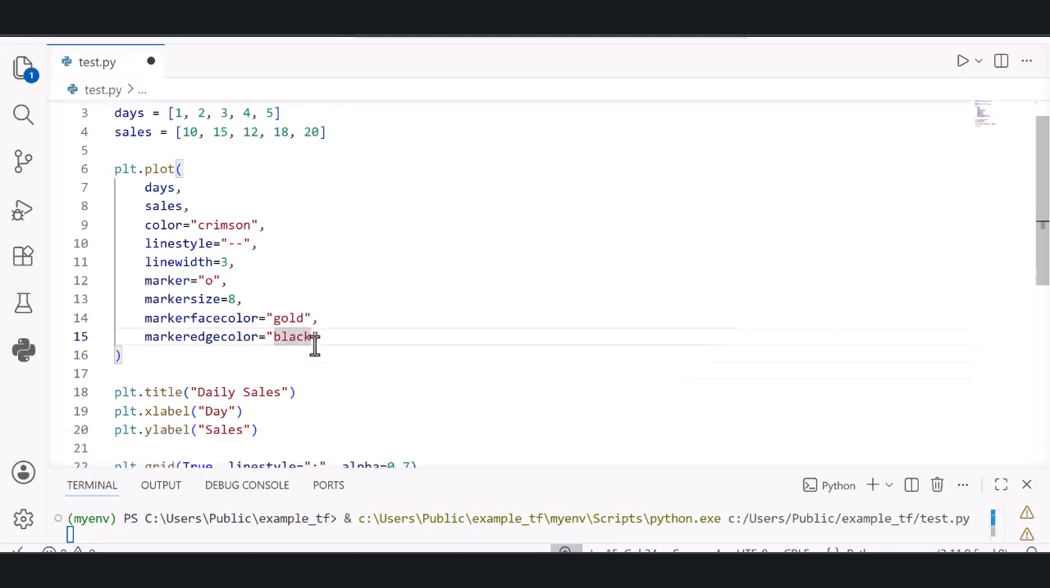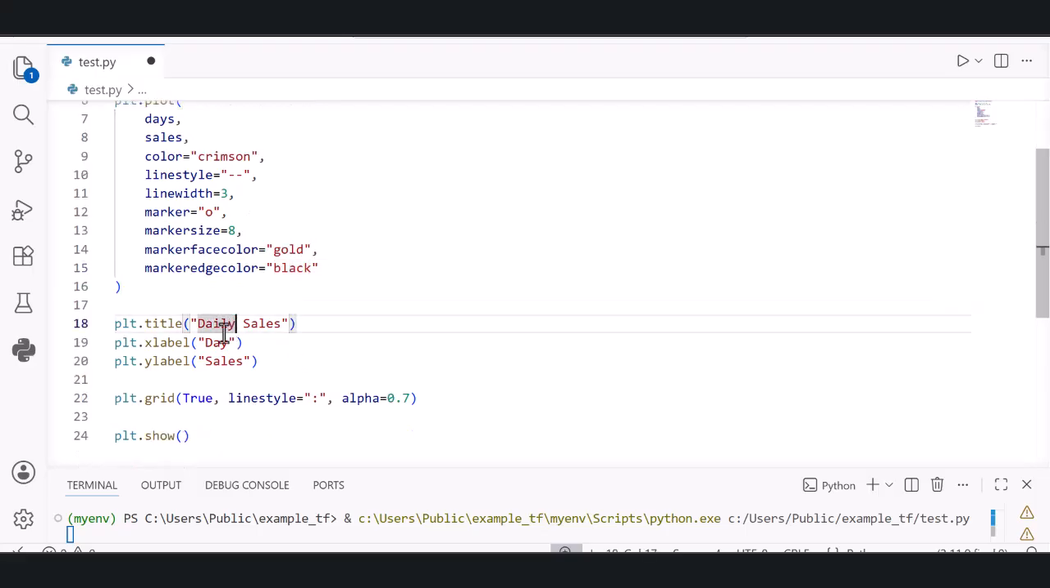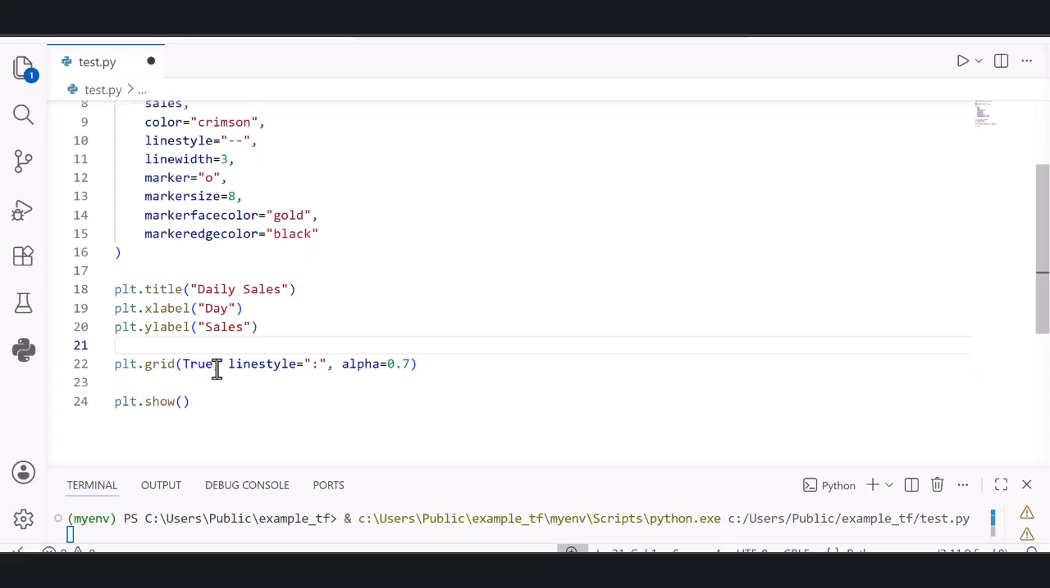After that, we added a title to our chart and meaningful labels for the x and y axis. Finally, we enabled a grid with dotted lines and some transparency, which makes it easier to read the values without making the chart look crowded. The show function at the last will display the final customized line chart.